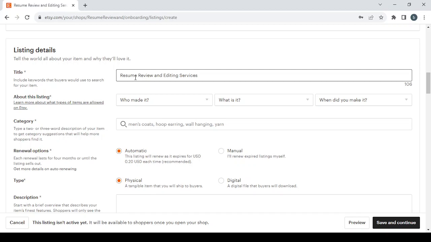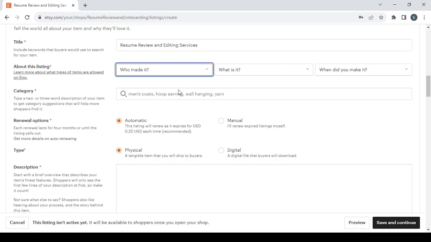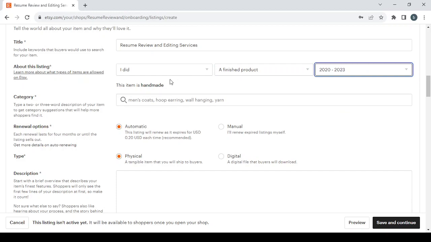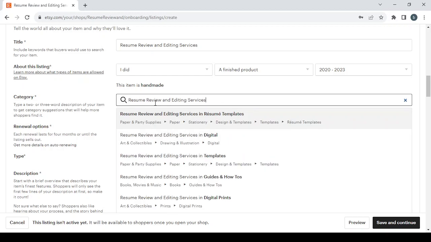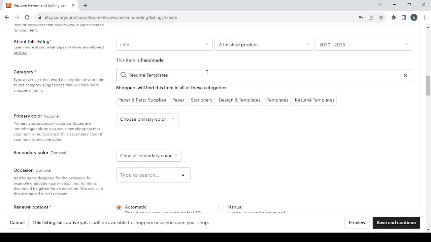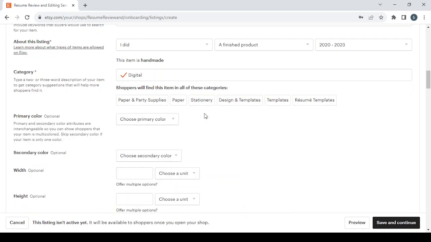you type a title for your product. Then you answer these 3 questions, and then you choose the category of your store or your product. Here just type some keywords, and then you have a lot of categories. Choose the one that fits you. Let's change it, and let's choose this one.